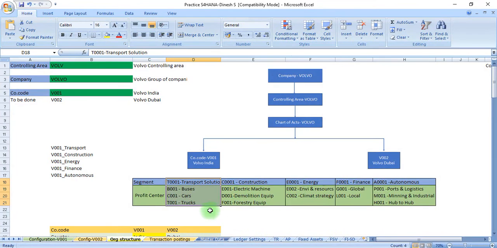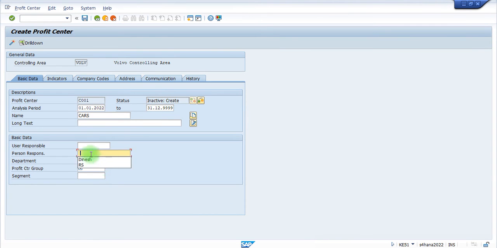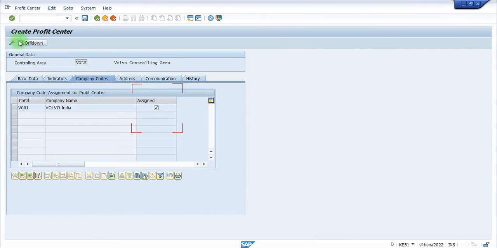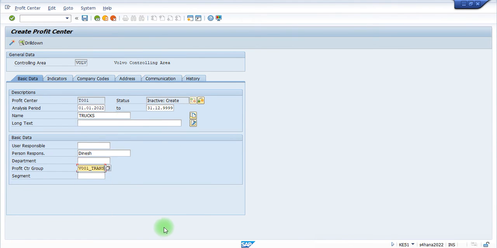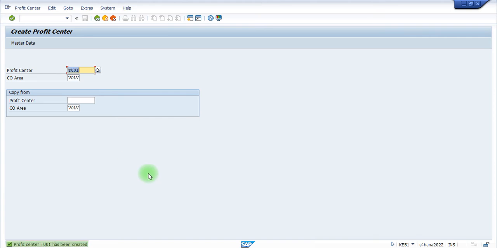Okay, quickly let me create one more, or I'll create all these three profit centers. So C001, so we have created three profit centers.